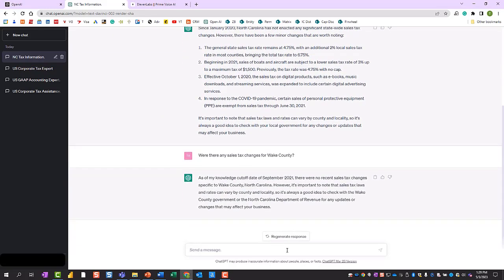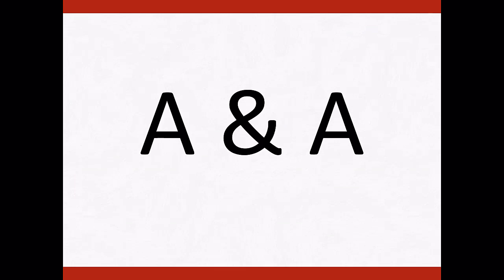Notice in the federal and state tax update examples, you can start off with a general prompt and then refine it from there to get more relevant and customized responses. This is one of the more powerful features of ChatGPT. Let's review one more example of this with audit and accounting updates.